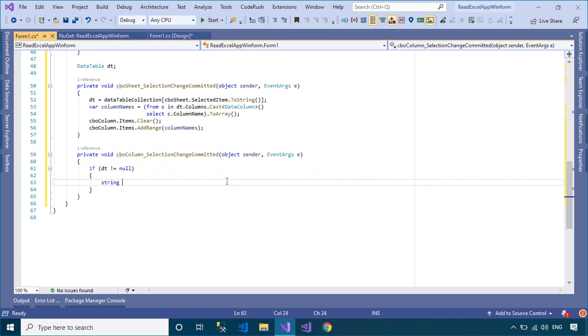Finally, you need to specify the column name you want to retrieve the data from and then bind the data to the Combobox control.